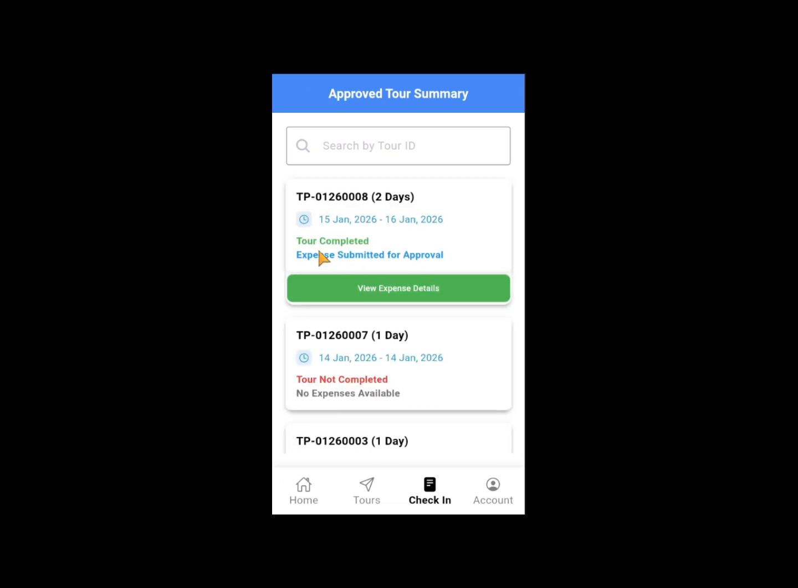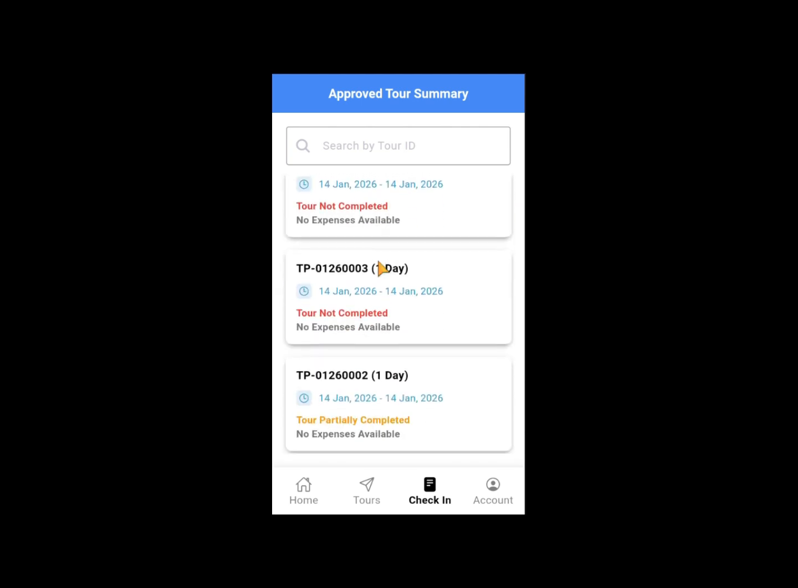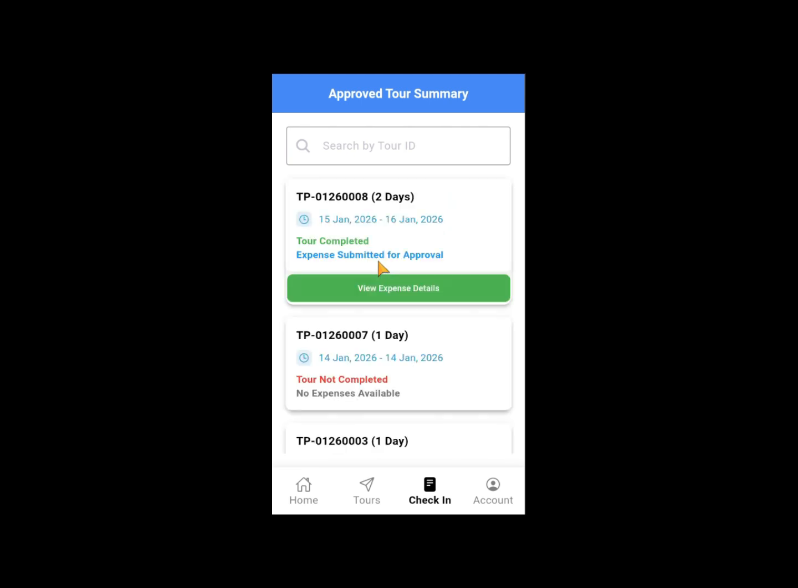You can see here, and come back here. You can see the expense is submitted for approval. Right now your expense is not approved; it is submitted for approval. After verification, your expense status will be checked, and after refreshing you can see this expense is fully approved. Whatever expense you have done, everything is approved. Your tour plan is complete, expense is approved.